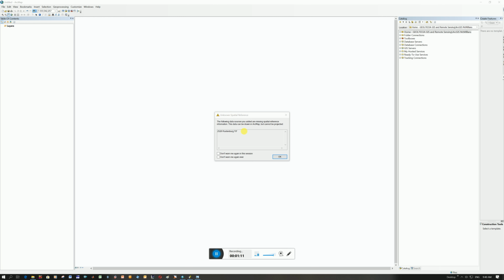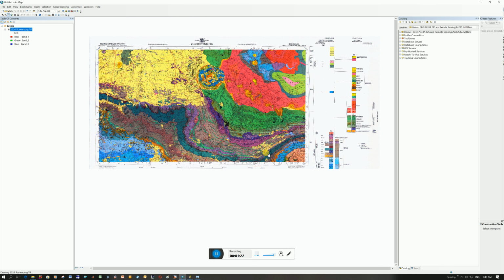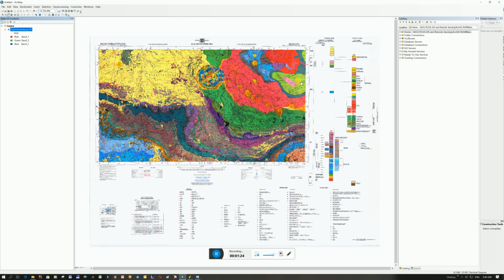Okay, and then this window comes up. The following data sources you added are missing spatial reference information, so they're not georeferenced. This data can be drawn in ArcMap but cannot be projected. Okay, so just click OK. And you can see it displays it on the screen in very bright colors. And so our next step now is we are going to georeference this map.